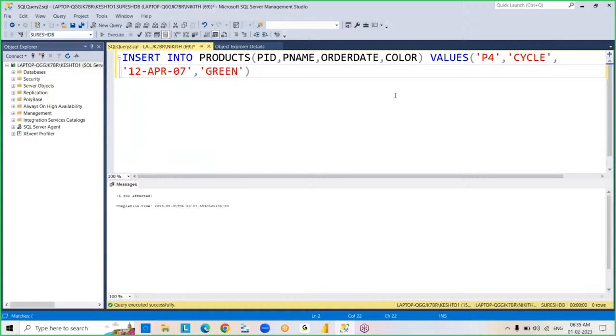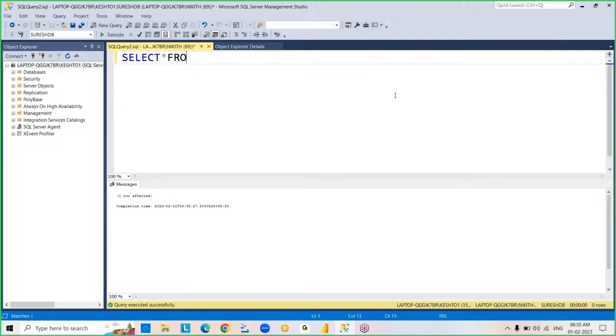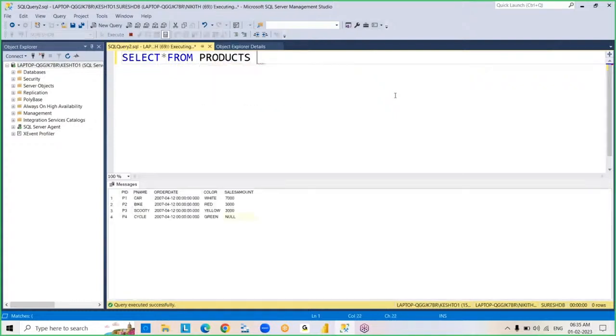See what happened now? Row inserted into the table, but only product ID, product name, order date, color, and no value inserted into sales amount. Means a null value was inserted into sales amount. Select star from products. So this command is used to retrieve data from the table. Basically, you know, the select command is not DML, it is DRL. We want to see the data, that's why I'm using this command now. Otherwise, it is not a DML command. See this.